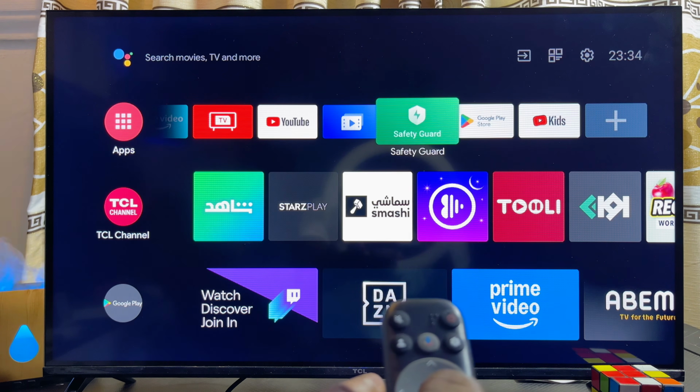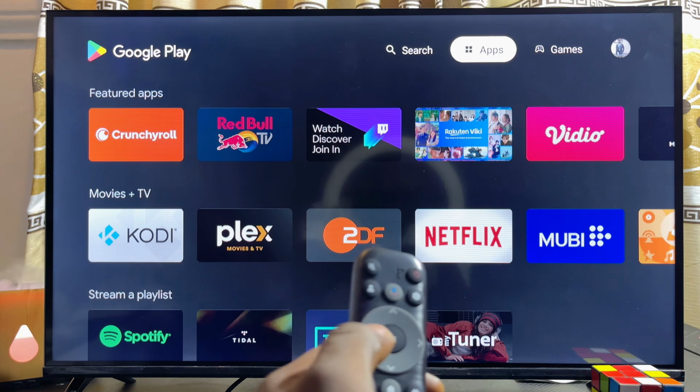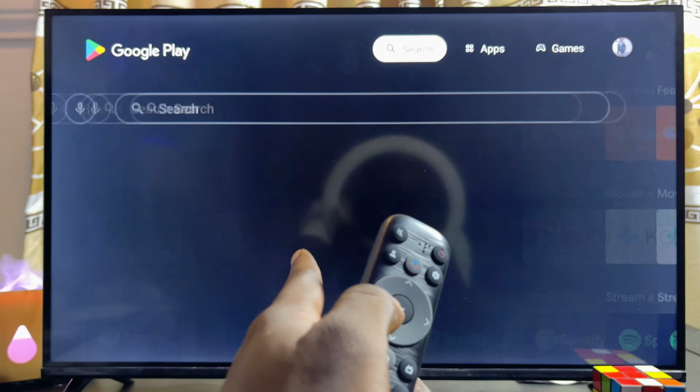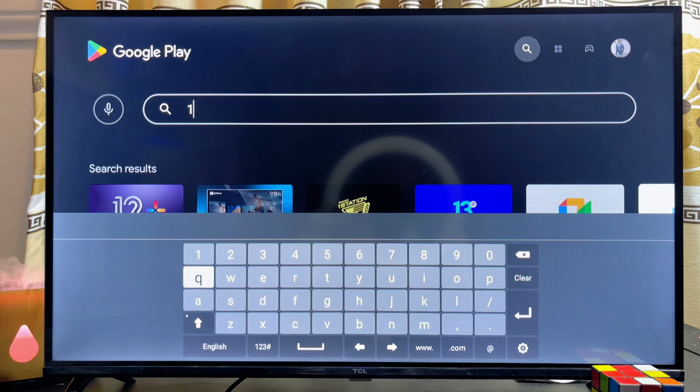Now, once you get the Google Play Store, you want to go ahead and open it up just like this. And once the Google Play Store opens, you just want to scroll over to the top and then come over to this search bar over here. And then on the search bar, you want to go ahead and search for DStv. So go ahead and type DStv using this keyboard over here.